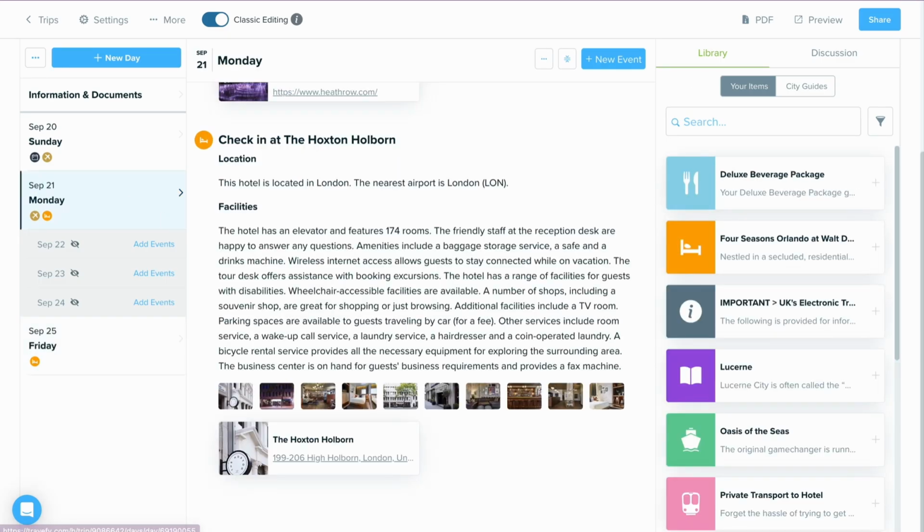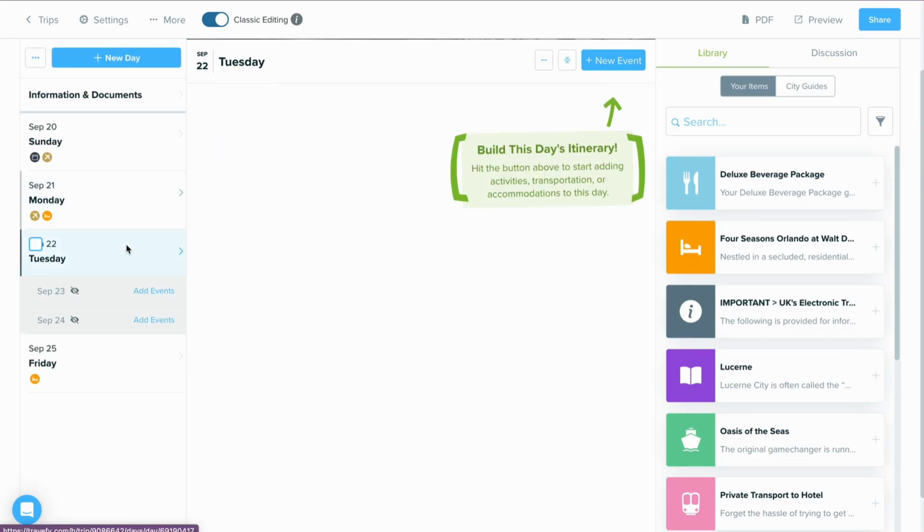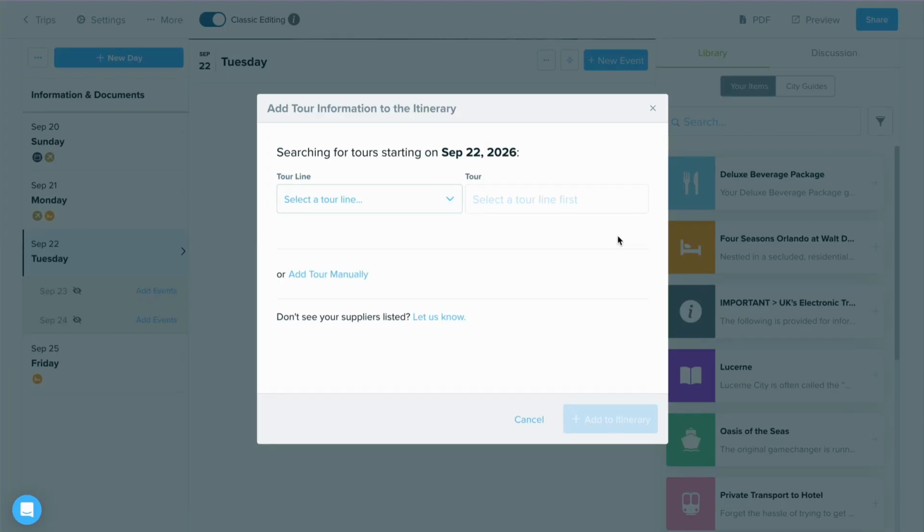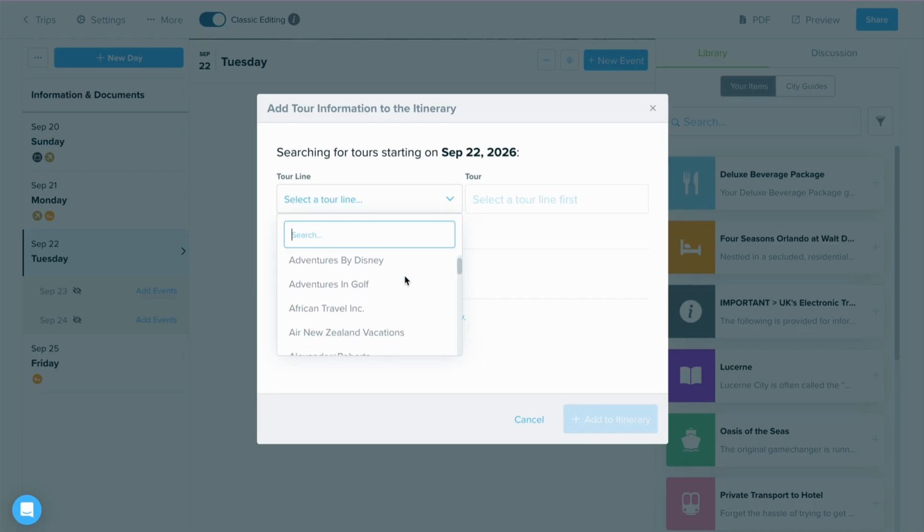Next, let's go ahead and add a tour in for these travelers. I'm going to go over to September 22nd and select Add Events. I'll select New Event, and from here, I'll select the tour option. Again, Travefy offers a wide range of supplier integrations, including many tour operators, where you can scroll through and view the supplier list, or use that search bar. We do this for cruise lines, booking providers, and a lot of others to make sure it's easy and quick for you to pull these itineraries together.